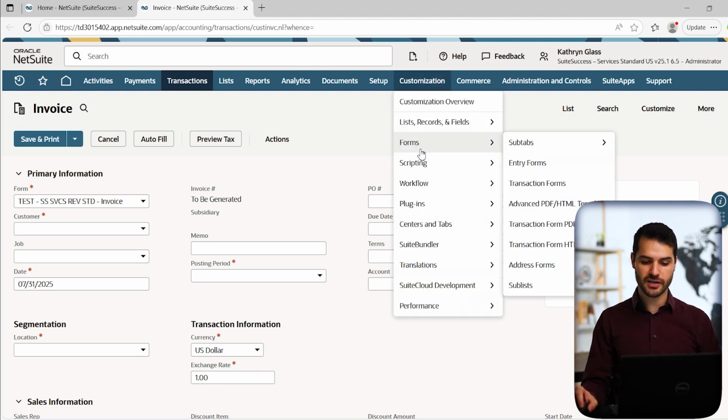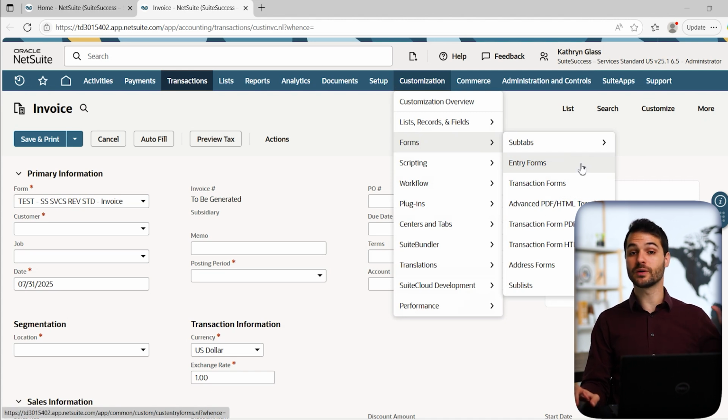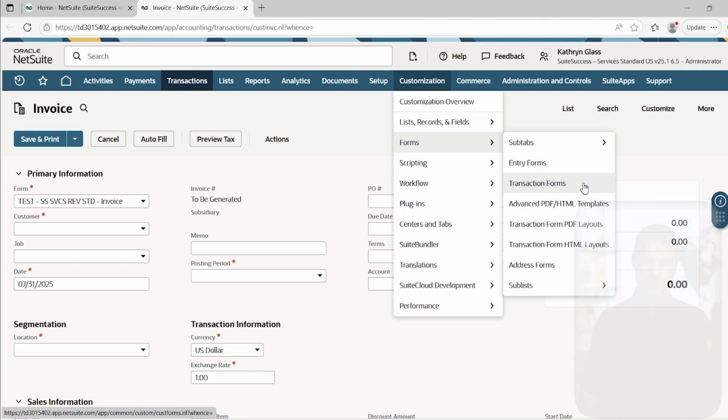If we come back down here to customization and forms, so entry forms, that's the kind of forms if we're dealing with customer records, employees, items, etc. Transaction forms are what we're seeing here on this page. That'd be for invoices, purchase orders, sales orders, whatever. And then you get to these three. So advanced PDF, right? If you printed forms, you got advanced. That's the forms you're going to deal with there.